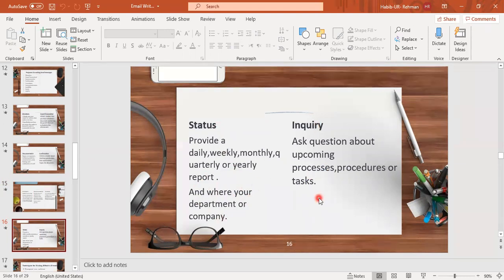Inquiry: if somebody asks you something. For example, you're running a company and you are selling some specific product, and somebody sends you an email, okay, I need that kind of information regarding your product. So after reading that inquiry, you will send the response. So you are using the medium of email.